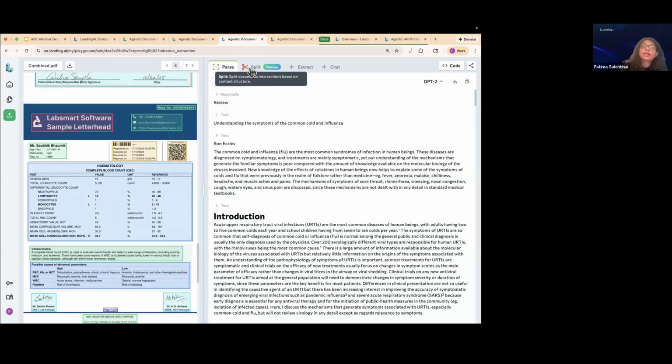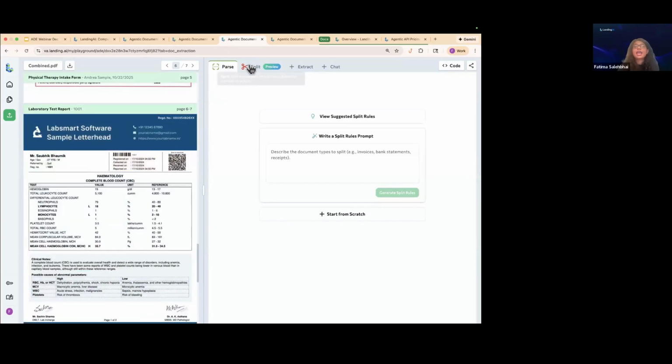I'm going to run splitting on top of our parsed results. So we take this parsed output and then go to split.